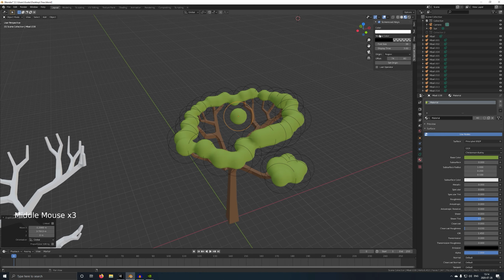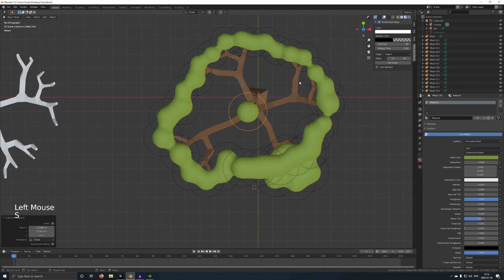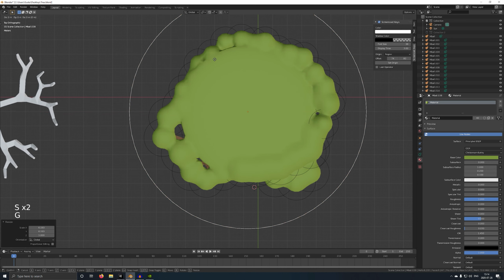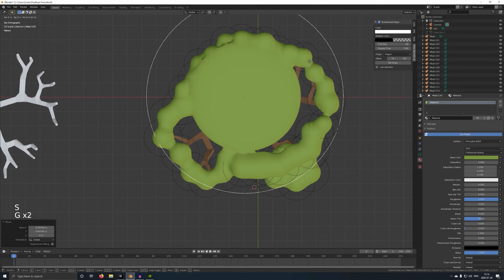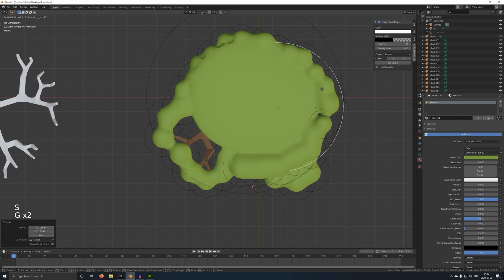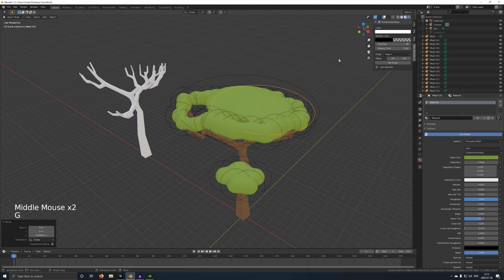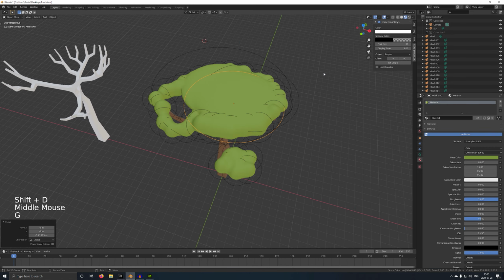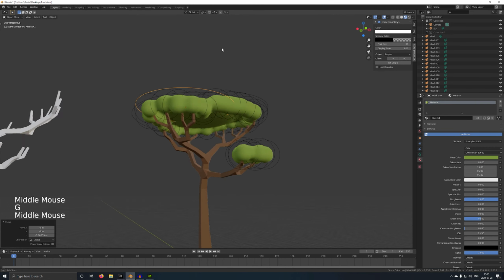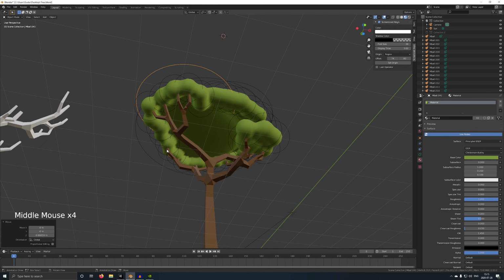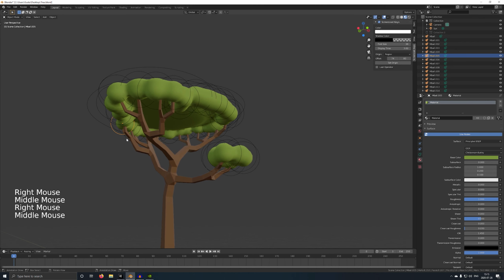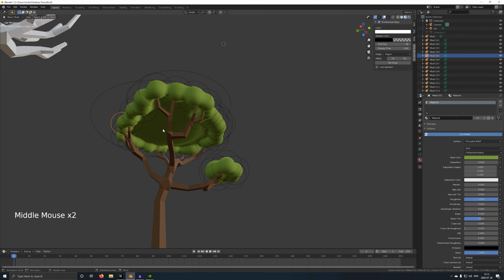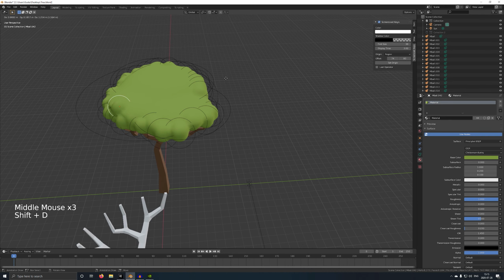Now we want to just fill out this void. So you can press S, Shift, Z to scale on all axes. Make a couple of these bigger. Just like that. Move up a bit. And a great tip is to have the leaves on the outer edge be lower than the center of the leaves. We can make some layers here.